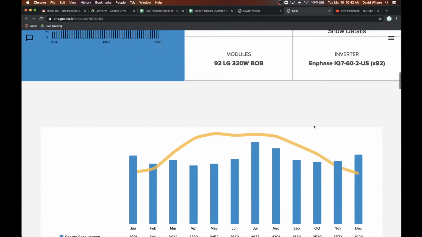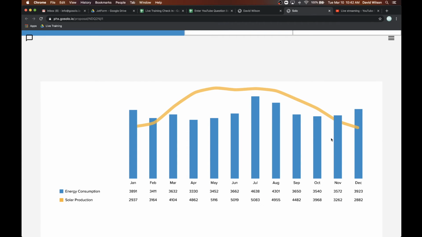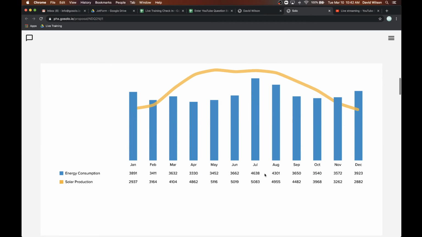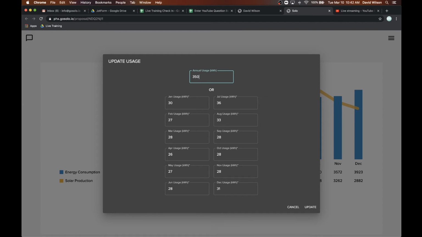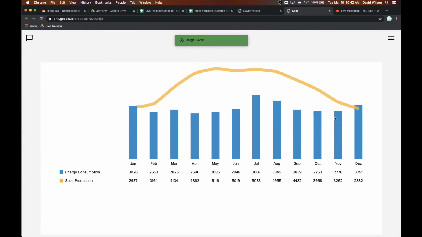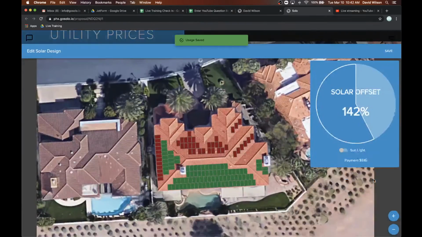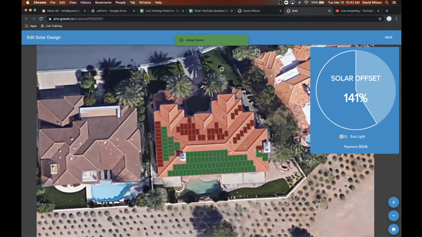So very, very easy. I'll change that back now so you can see that process again. So you get there, they're like, oh no, our usage isn't that high. We're not gonna run the pool anymore, and then our son left for college. Sure, click on energy consumption, more like 35,000 a year, hit update. Let's resize the system. 142. Nope, we don't need that much. Let's go ahead and take these panels off.